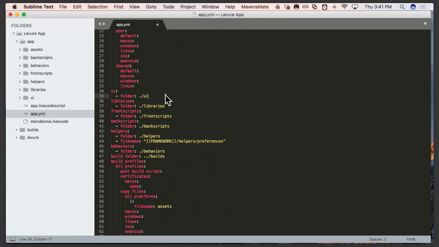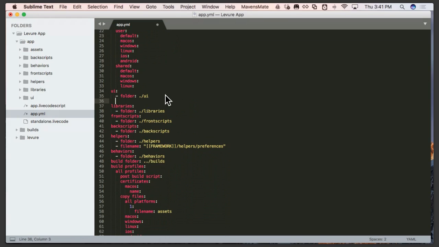Now, you can pull in content from anywhere. So perhaps you have a shared folder. And that's what this previous line was. Maybe elsewhere on your system, you have a shared assets area where you have multiple apps that all use the same UI elements. Well, you can add a line to the YAML file and tell Levure where that folder is, and those files will get loaded up.